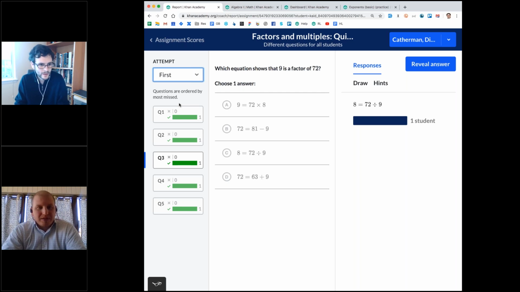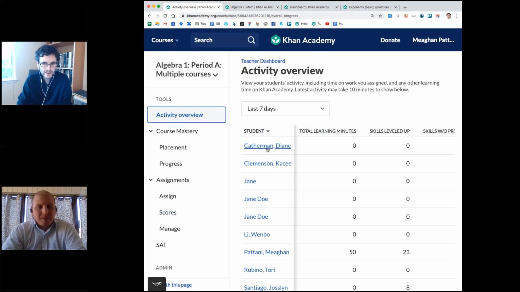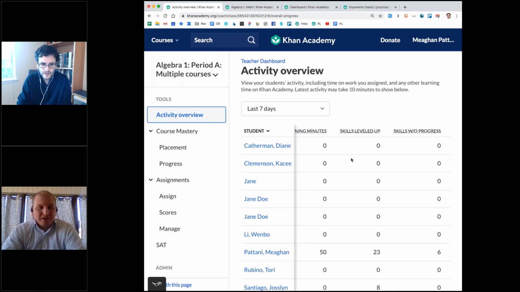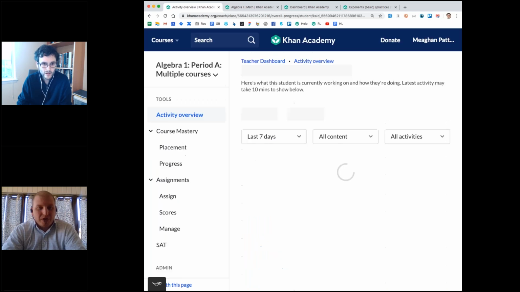The other place that I've started recently using, and this is fairly new to me, is under the classroom page is the activity overview. And here you can look at how much time students are spending on Khan Academy, what skills they are practicing, how many skills they are leveling up, and you can also look at individual students, look at really the activity that they're doing on Khan Academy.